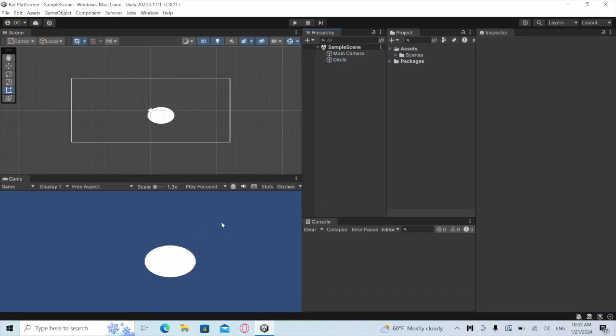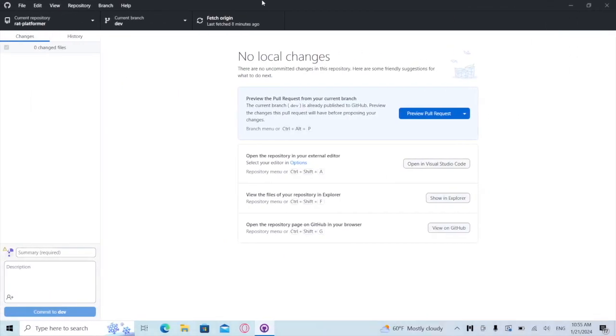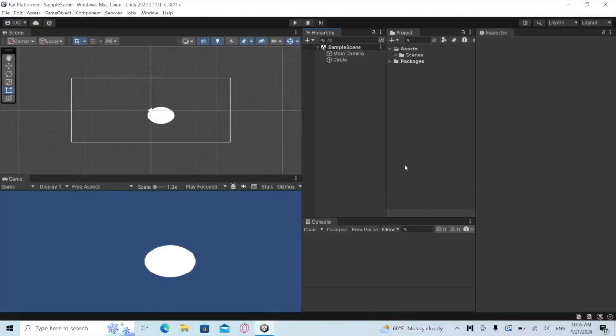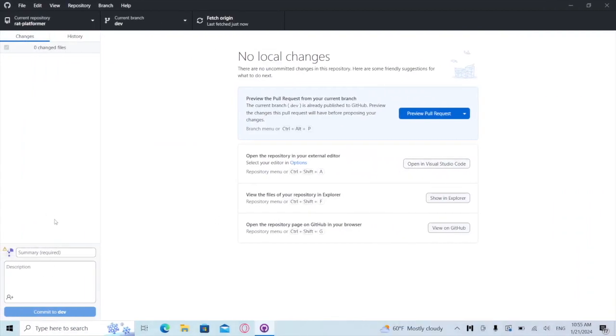As a recap, we just had to fetch origin, and then just wait for it. If it says Fetch Origin, that means your game should be updated. If it's Pull Origin, it's not updated, so be sure to press Pull Origin, and it should just look like this, or it should have any updates I've made to it. And I think that's about it.